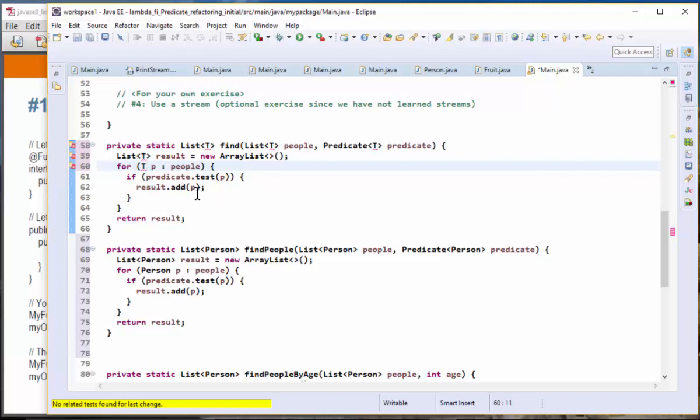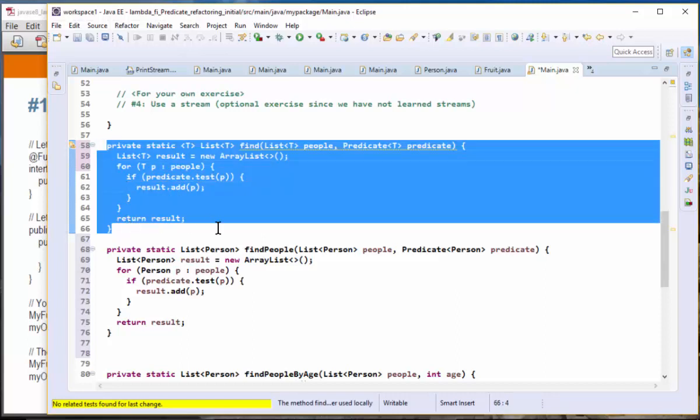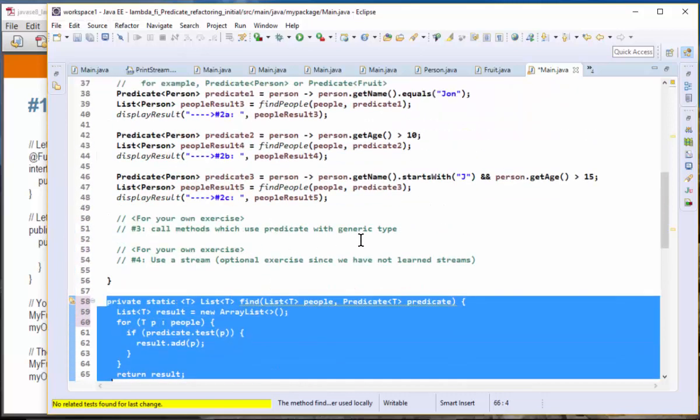Let's see what else. We also have to specify the type parameter here because this is a generic method, right? That's basically it. We created a brand new generic method which takes any type. So now we have a find, and I can use the same method not only for people but also for fruit. So now let's do that.